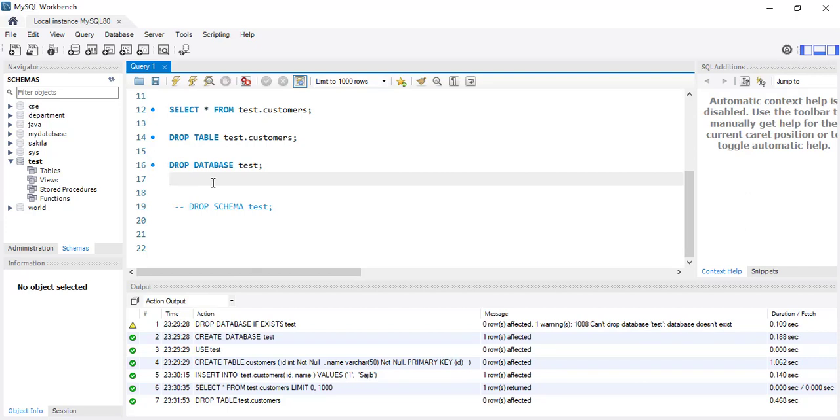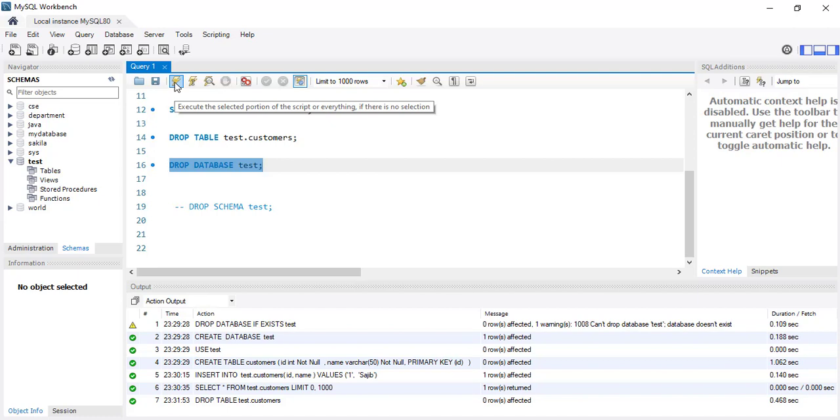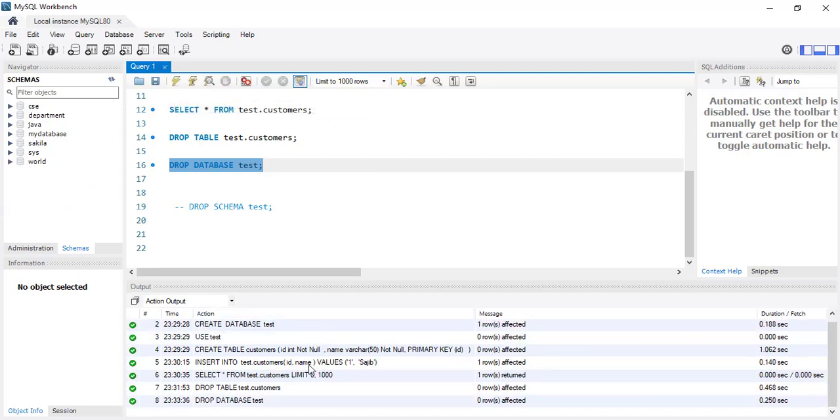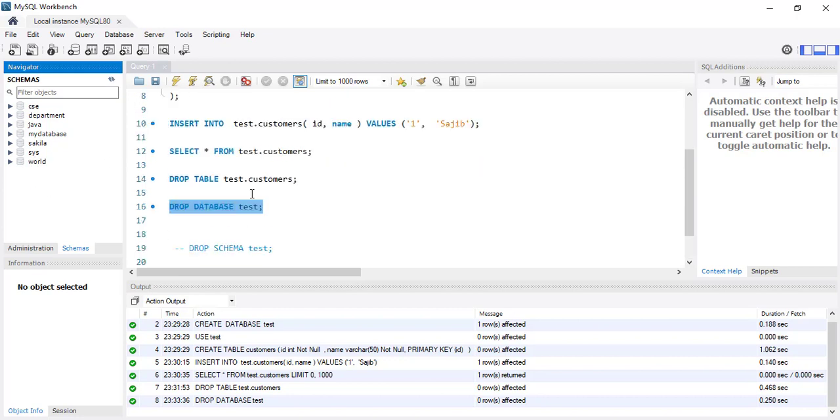Now we'll drop the database test. This database test. Drop database test. Execute the selected portion. See, drop database test, 0 rows affected. If we refresh this, see, our database test is dropped.